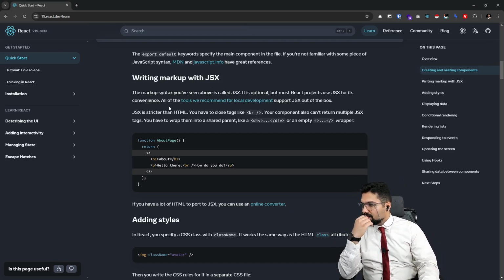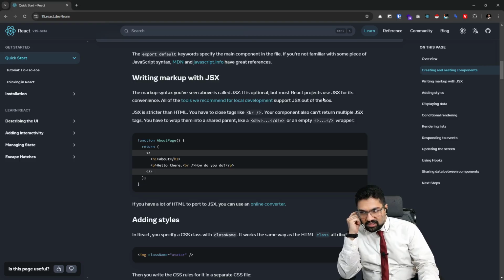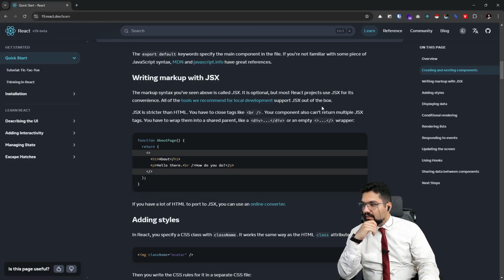Okay, writing markup with JSX. The markup syntax you've seen above is called JSX. It's optional, but most React projects use JSX for its convenience. All of the tools we recommend for local development support JSX out of the box. JSX is stricter than HTML. You have to close tags like br.